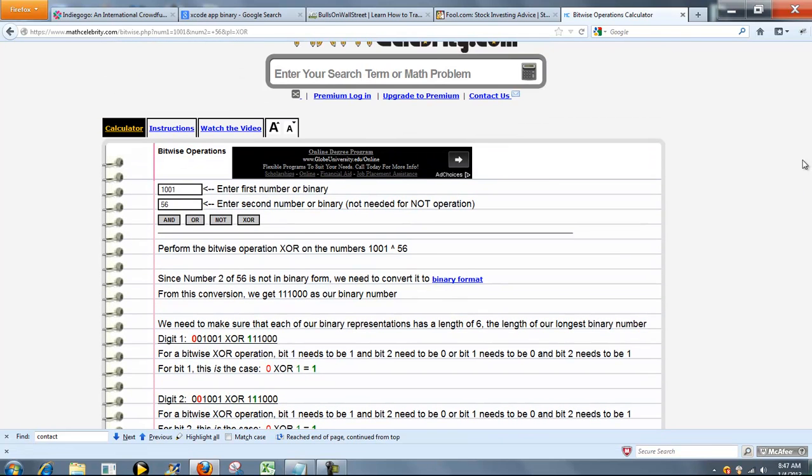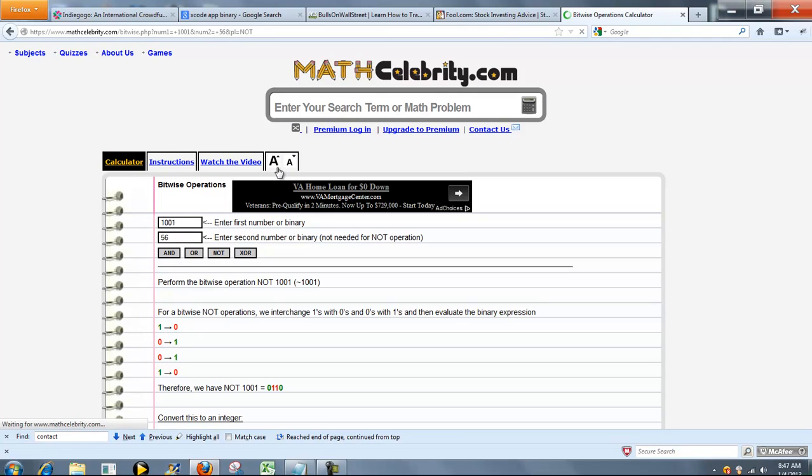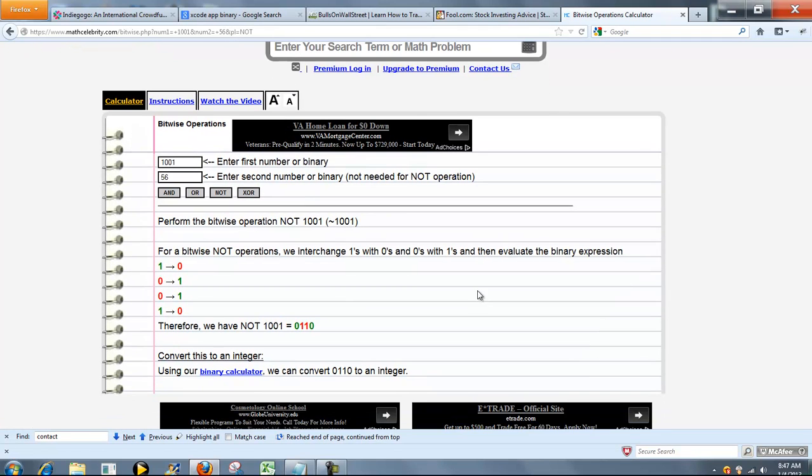Finally, the NOT operation only uses the first number, so let's do NOT 1001. We get our final answer and convert to an integer. So that's pretty much it.